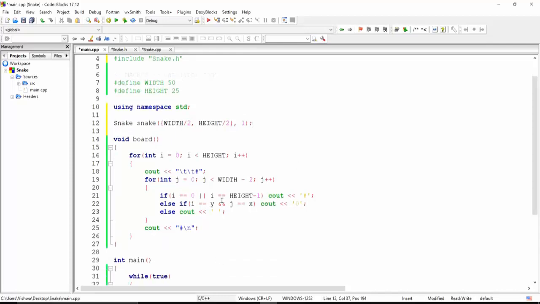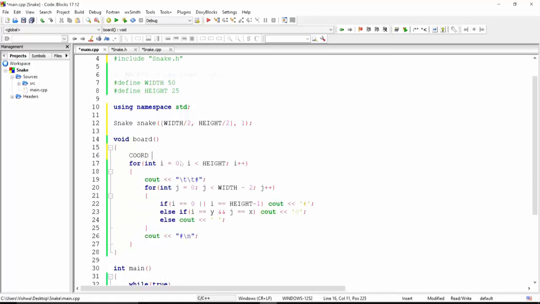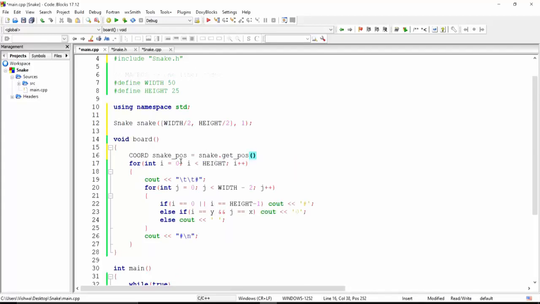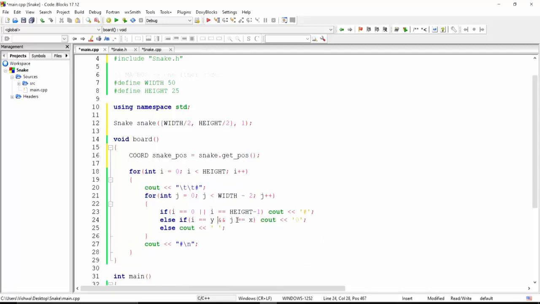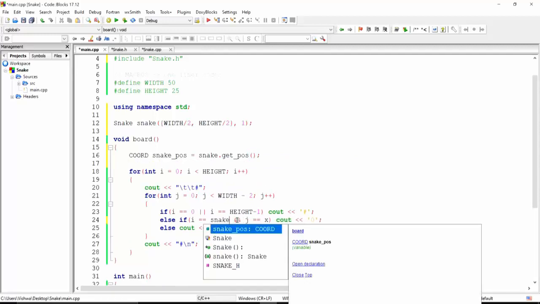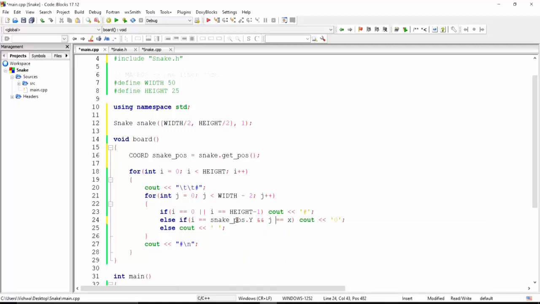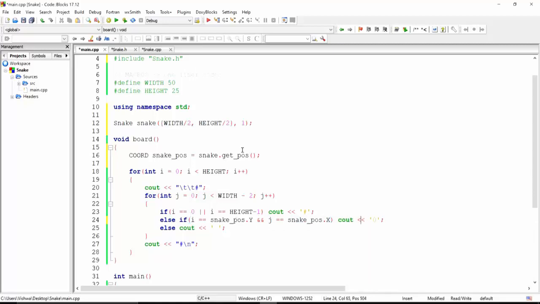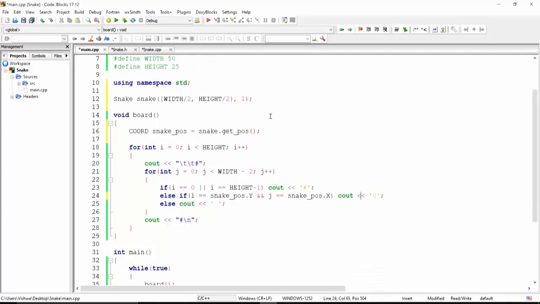And here, instead of y and x, you need to capture the position of the snake. So Coord snakePos equal to snake.getPos. And here instead of y you need to say snakePos.y, and instead of j you need to say snakePos.x. So far so good. We have created a snake which is going to be in the middle of the board and which is going to move at a speed of one character at a time.